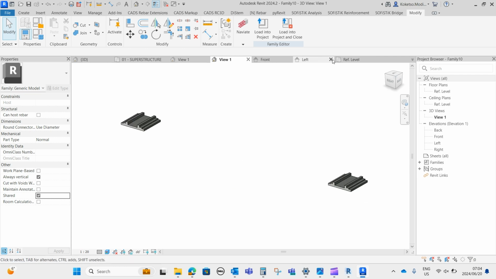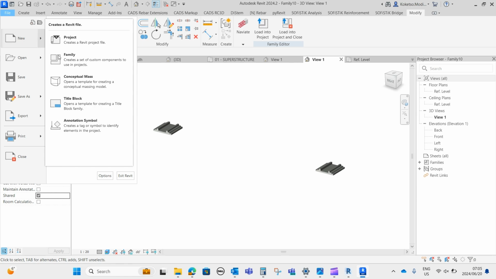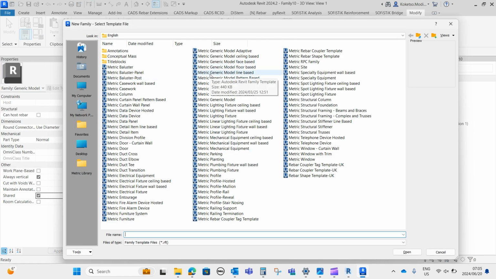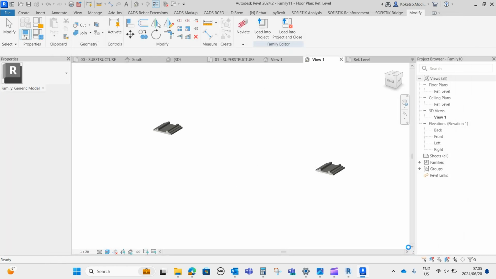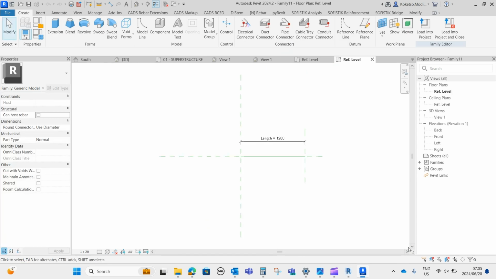Now I'm gonna close down these views. I'm only going to be left with the 3D view, and then I'm going to go to file again and say new, and then family, and then I'm going to open up a line based family. So I'm going to go to metric generic model line based and say open. Now we have our line based family.